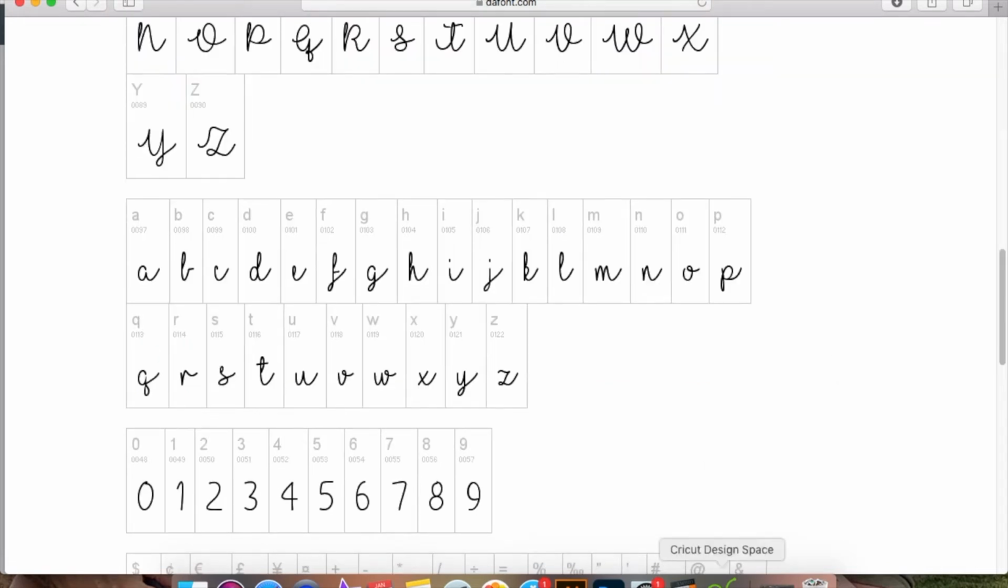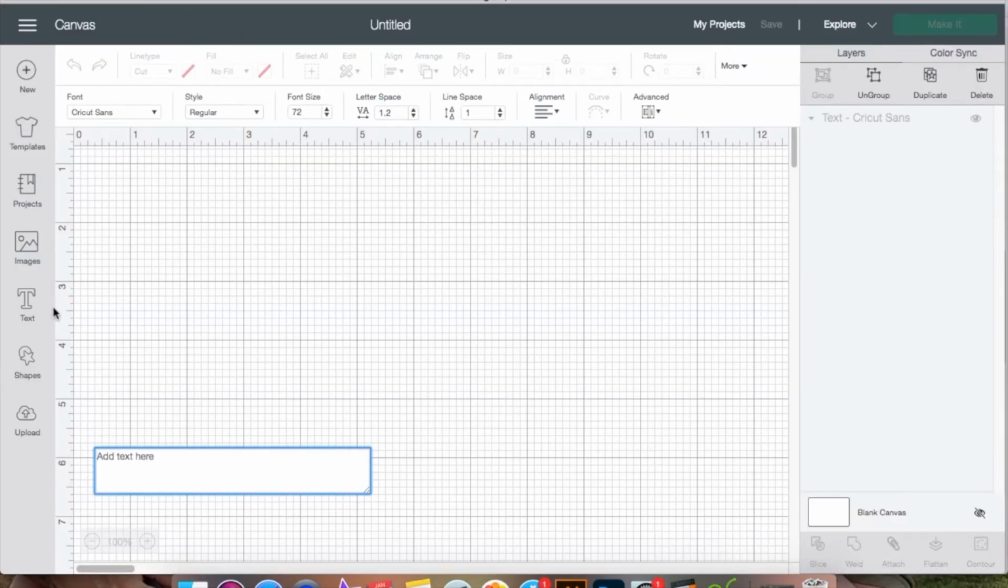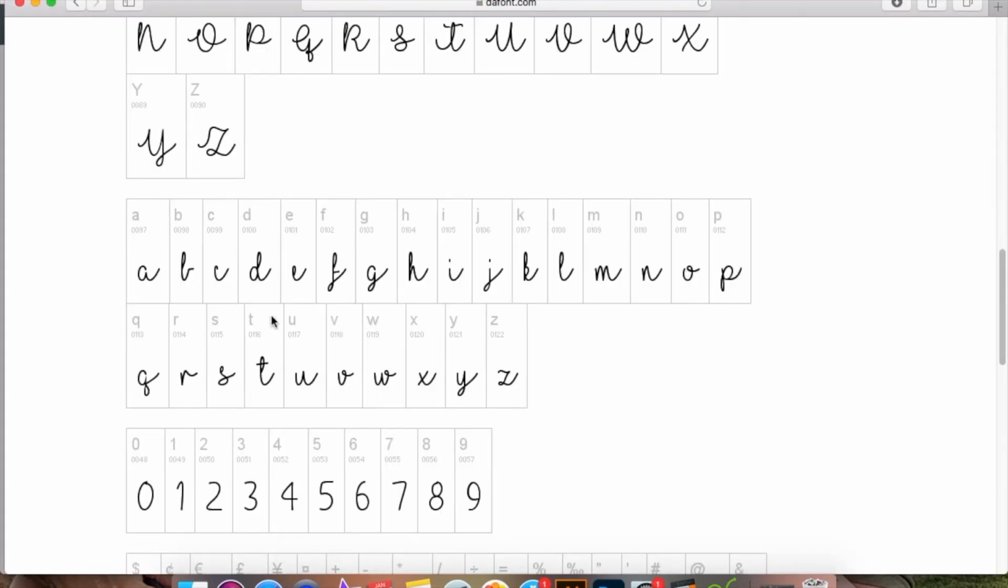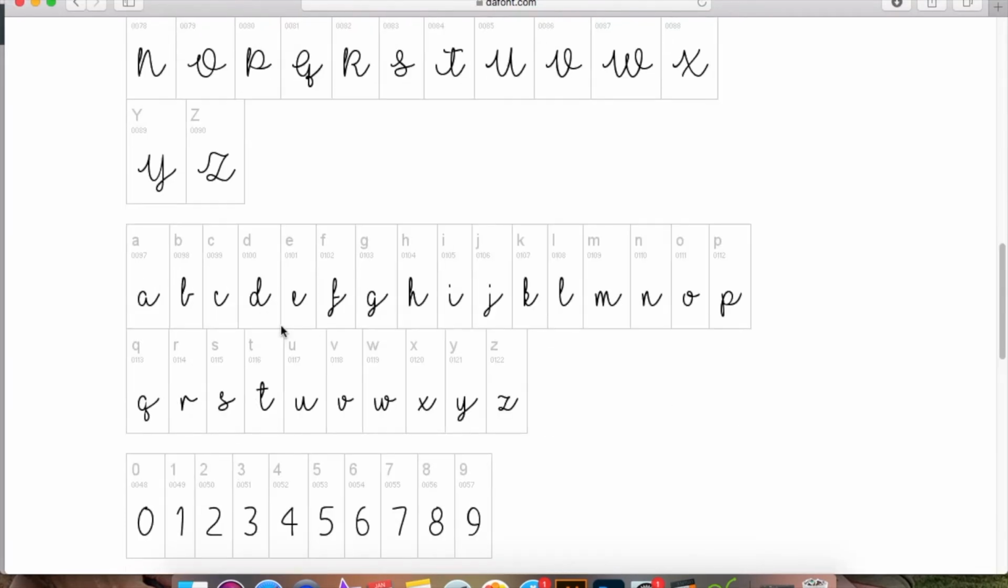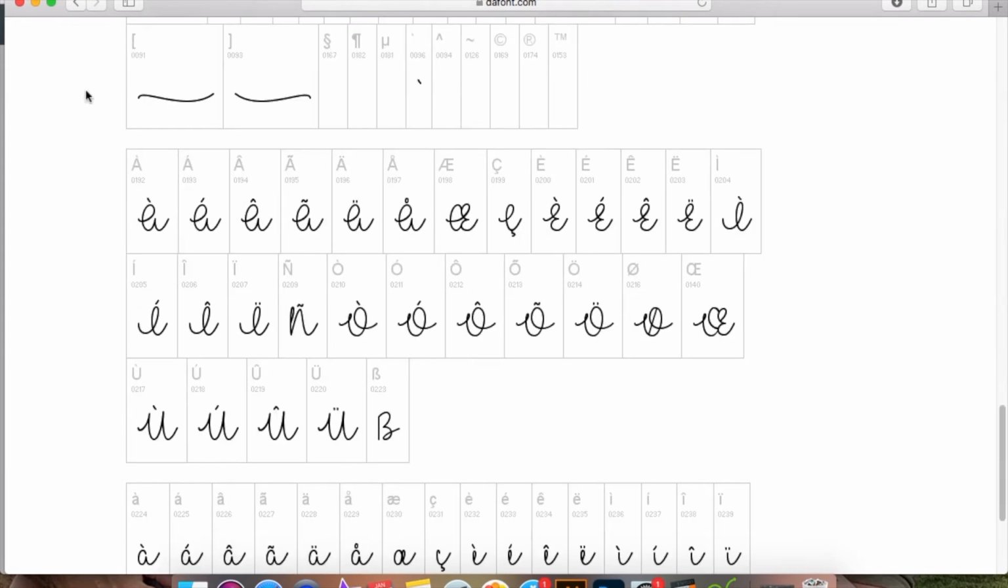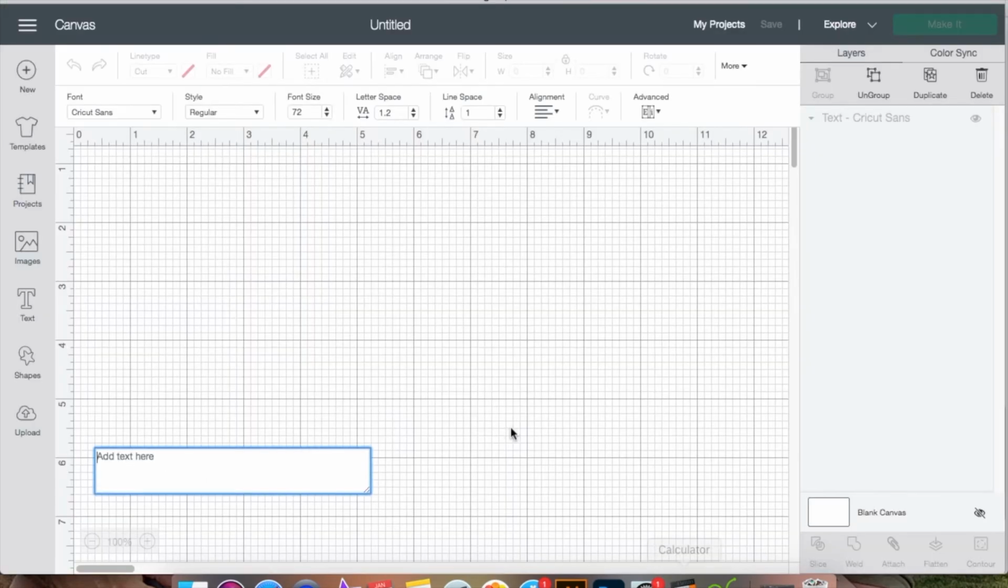So anyways, like I said, I already have it downloaded. So we're going to go now into Cricut Design Space. We're going to go over here to text, and we're going to type in some text. The key that I want to use is, we're going to start off with, oops, this line right here. You're going to find that on your keyboard. We're going to type it in.